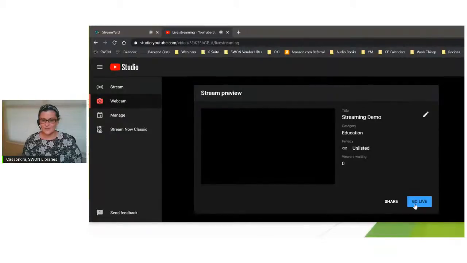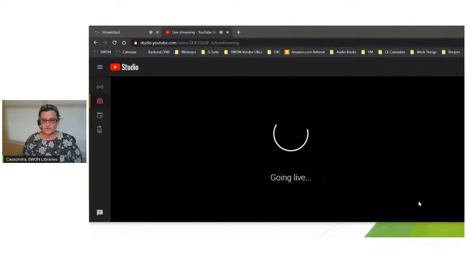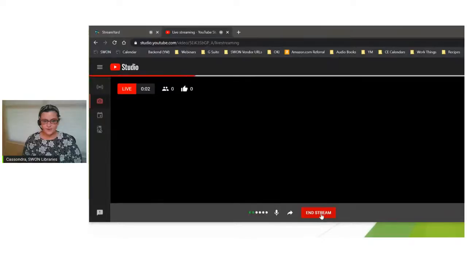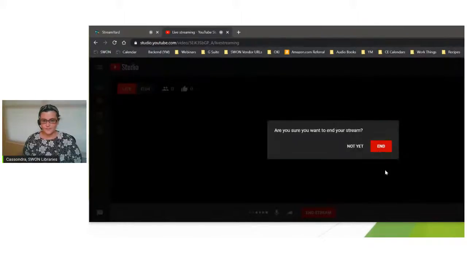There we go. All right, my screen isn't wide enough, so I can click this Go Live button, and it will be an extremely similar process to the StreamYard process. And again, we have to pretend that my camera is working. Yay! And now I am live, and then I can record a video, and then I can end my stream.